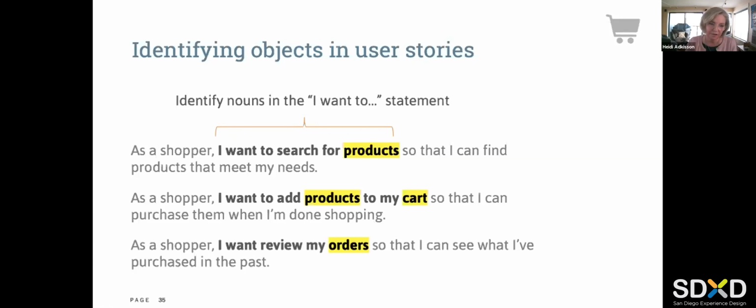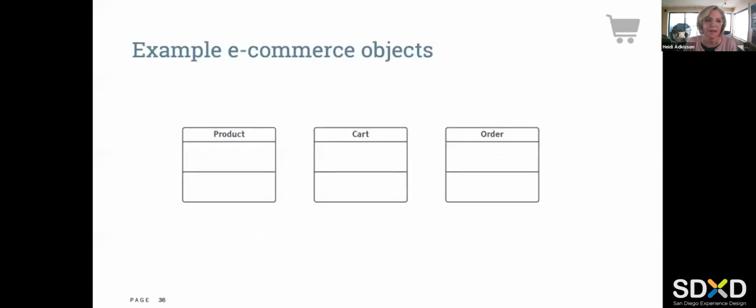You can see I've gone down with the other 2 stories here and just highlighted the other nouns in those I want to statements. And so here we have our starting e-commerce objects from that exercise. We identified product, cart, and order.